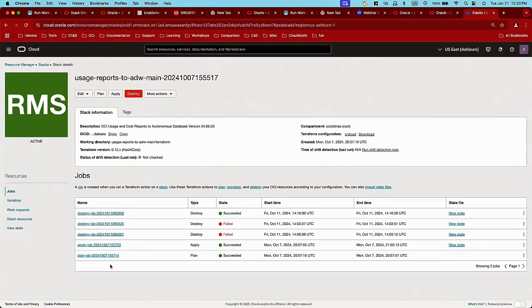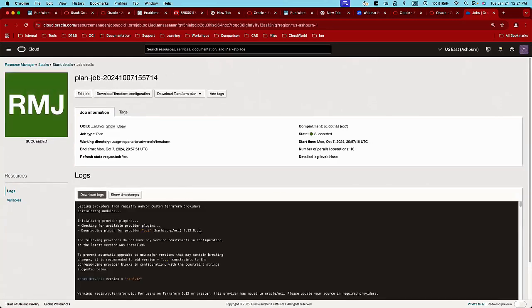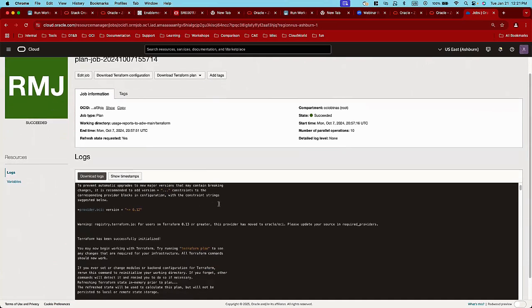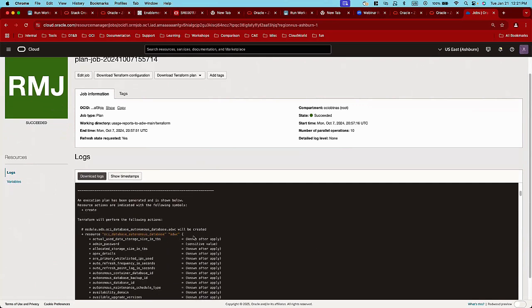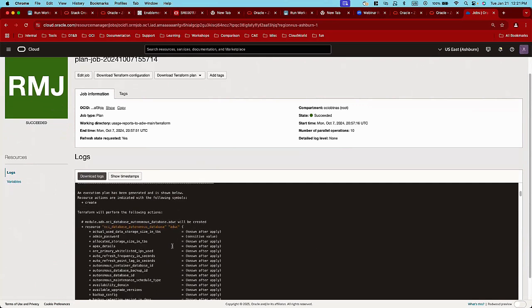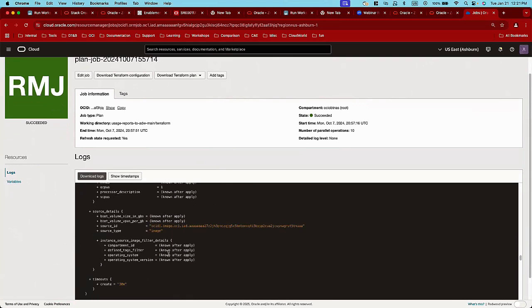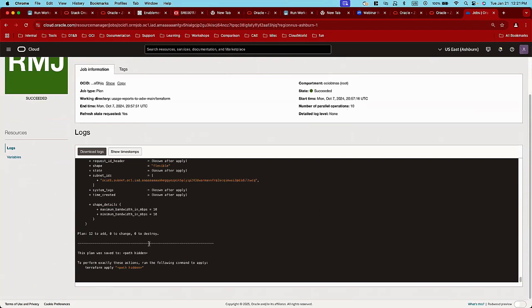So if we dive into a plan job a little bit more, actually, we can look at the logs. The first thing that you want to look for when looking through the logs of a job within Resource Manager is that Terraform has been successfully initialized. This means that we can begin working. So if we look at this log for this plan job, we see that it looks like we're creating an autonomous database and the resources that come with it. We can scroll all the way to the bottom to get the summary of this plan job and find that the plan is to add 12 resources, to change 0, and to destroy 0.